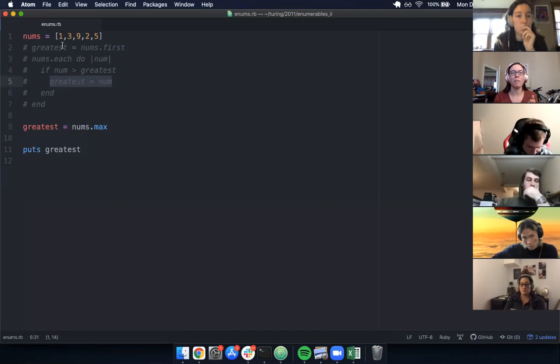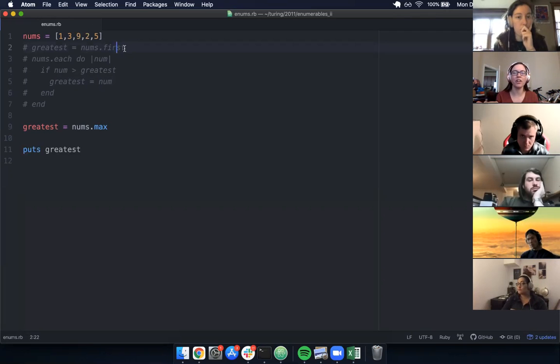So that's sort of a pattern that you'll see. Not all the time, but you'll see it again. You might also see something like greatest starting at 0, maybe. If you know for sure that none of your integers are less than 0, you might start there. But generally, you'll see the comparison start at the first element in the array.